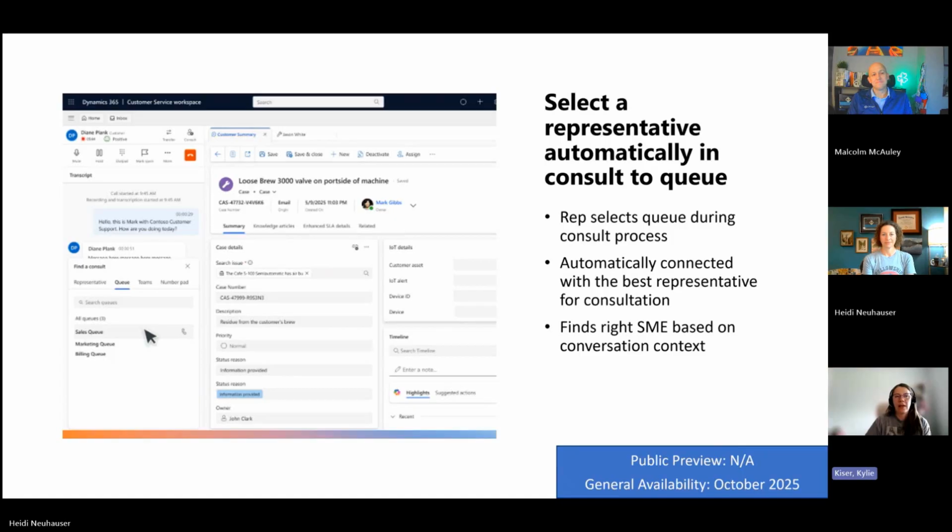Obviously, this all relies on your data. So we have to make sure that our cases are clean, they have the right information in there, we know the skills that people have and all of that to power this. But I think this could be really valuable. Also going to be generally available in October.